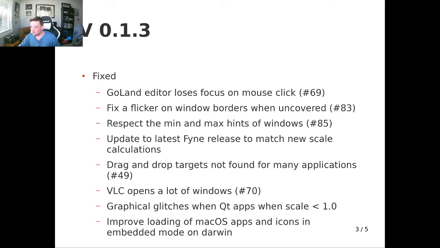So that was the GoLand fix, and that's a good example of how I'm sure there are other applications out there that were fixed by that.